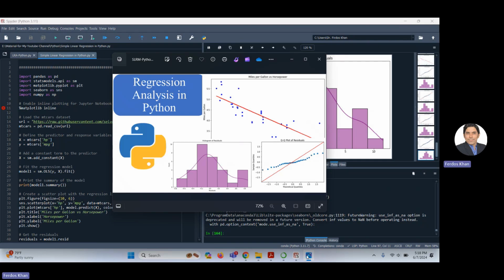Hello guys, in this video I would like to explain how you can perform regression analysis in Python, and particularly we will focus on simple linear regression analysis. I hope you know what is meant by simple linear regression analysis. A simple linear regression analysis is the regression in which we have only one dependent variable and one independent variable.